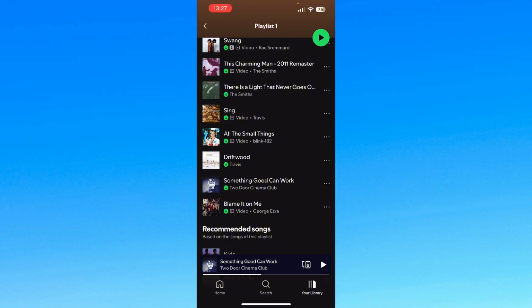Okay guys, well that's everything on how to create a playlist on Spotify on iOS.